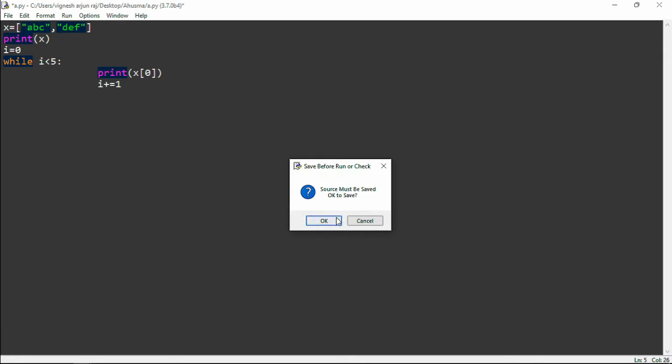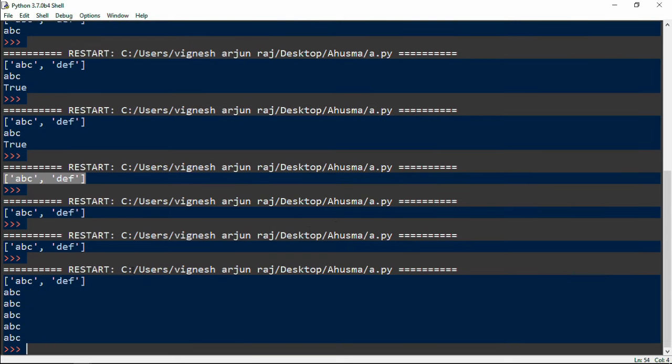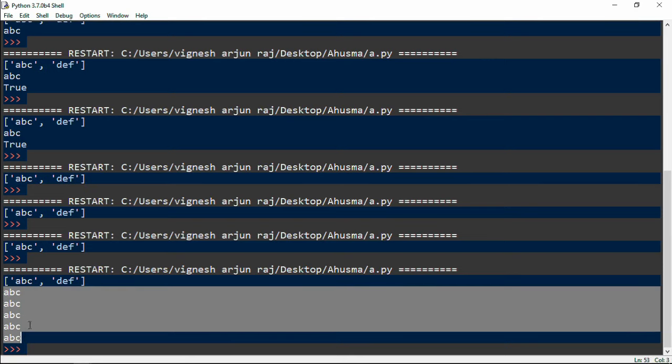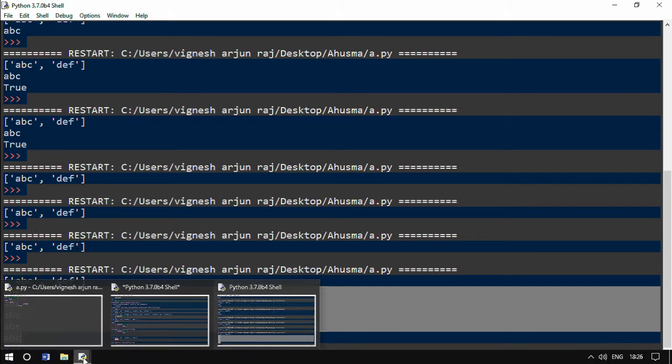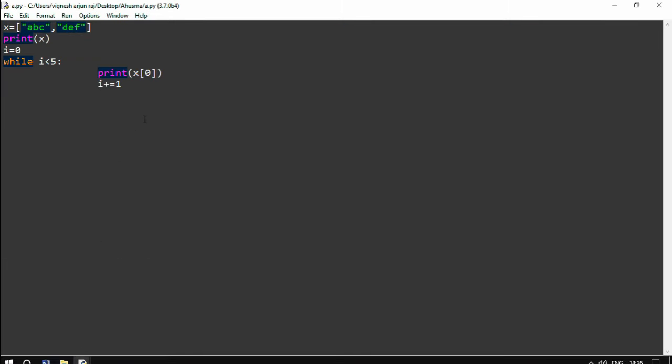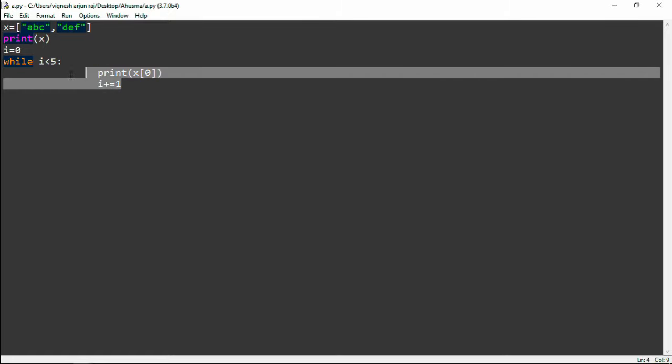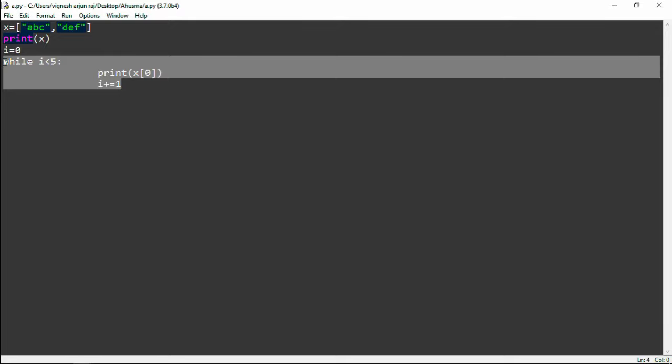So we can see that ABC is printed for 5 times. So I have printed x of 0 till I less than 5. So ABC is printed for 5 times. This is about while loop. Now let's see the for loop.